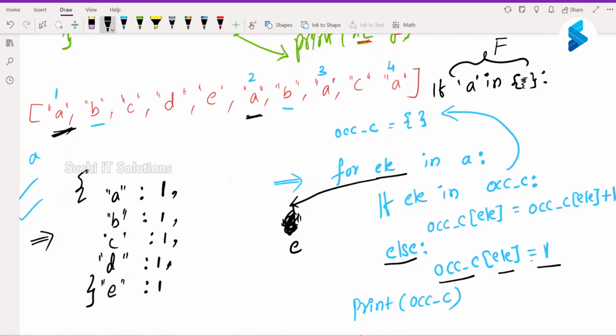So what are we doing here? This statement, we are updating the occurrence of ELE, which means the dictionary value of A is equal to the dictionary value of A plus 1. I'm getting whatever is the existing value, which is 1, and adding 1 to it and updating the value. Now the value here I'm changing to 2. Done.